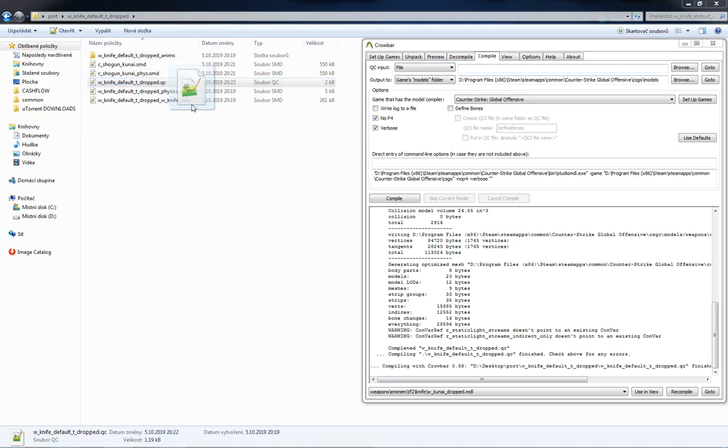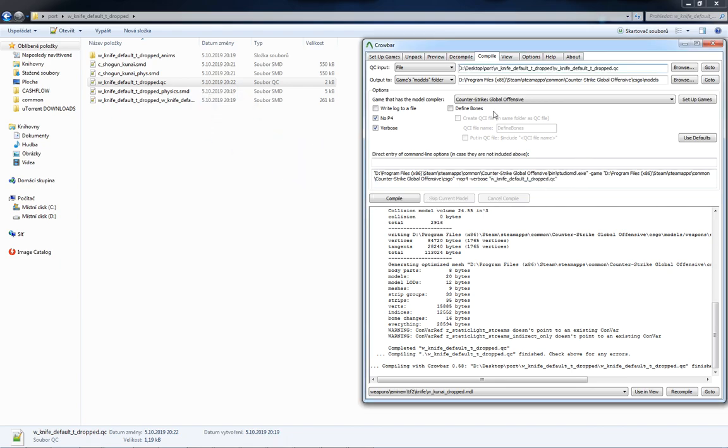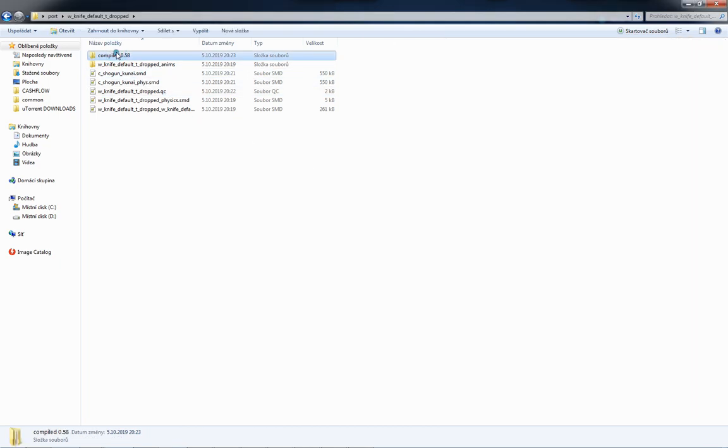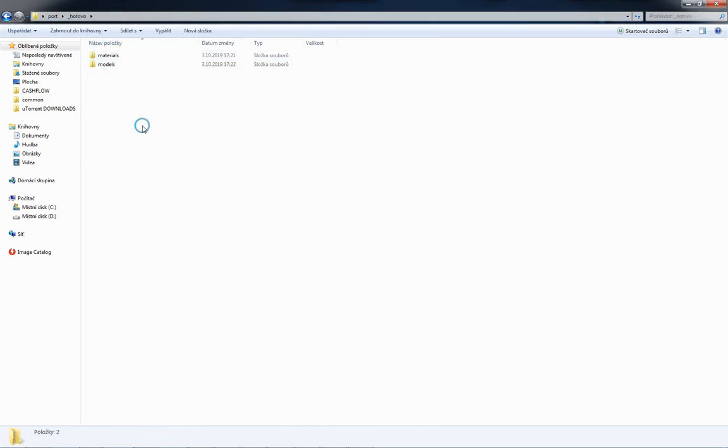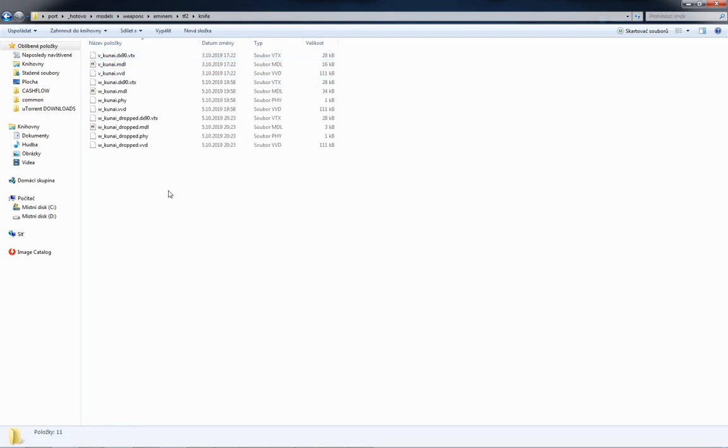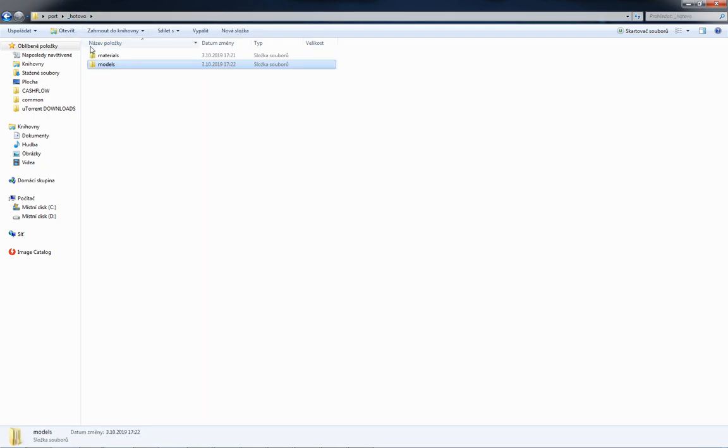We'll compile our world dropped model again, but with the difference that we will click on the subfolder. Copy the contents of the compile folder and paste it into the folder named Done, and then see that we have a view model, world model, and world dropped model in the folder, and we also have the necessary textures ready.